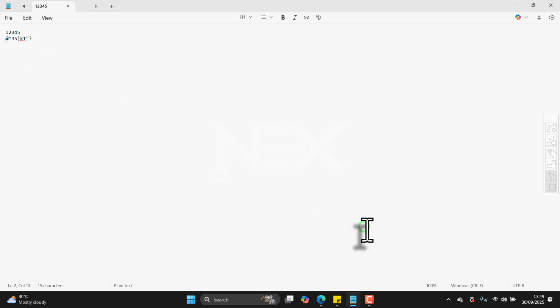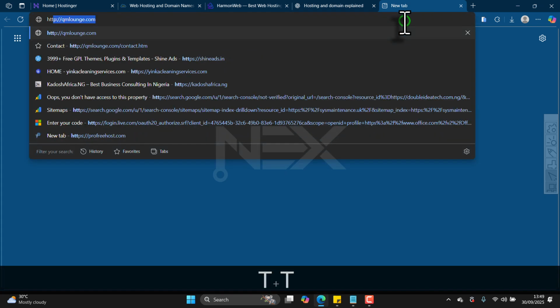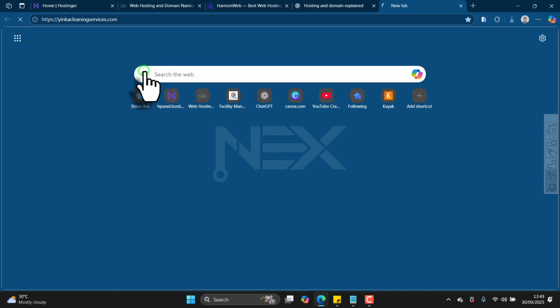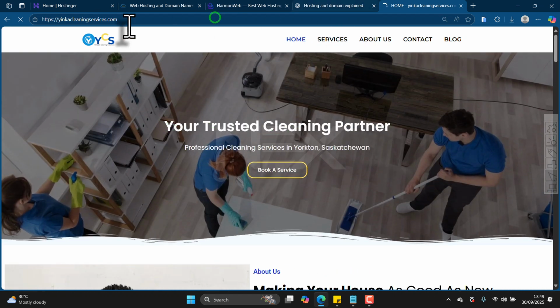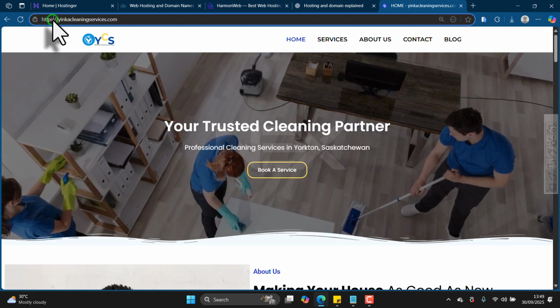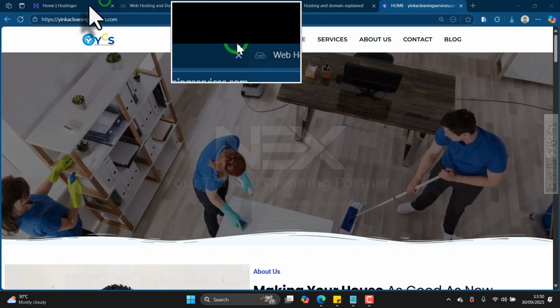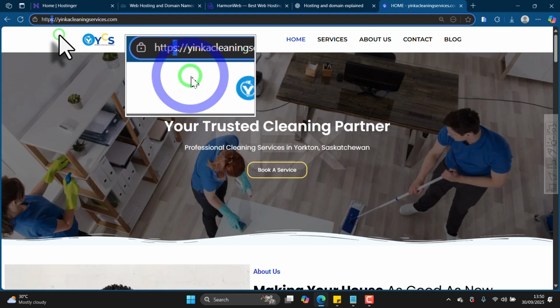So that's just it. But how do you know if an SSL is active on the website? Nowadays, I think the era of www dot has gone. So nowadays, people use HTTP or HTTPS. Okay, so this is one of the websites I built. The S here stands for SSL, which means the site is secure.